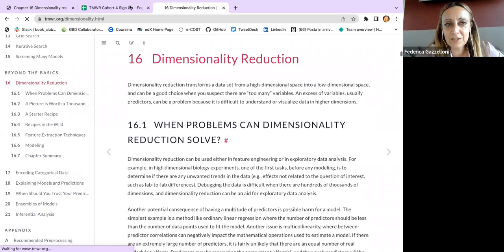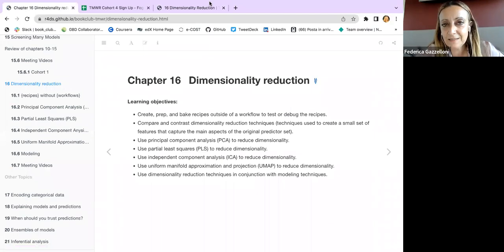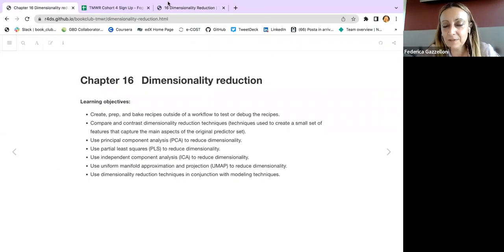As I said, dimensionality reduction is very important, especially when you deal with a large amount of data, so lots of predictors. But even if you want to do a selection of your predictors, of your variables, and you want to understand which ones are the best driver for your response. So let's go through the things.